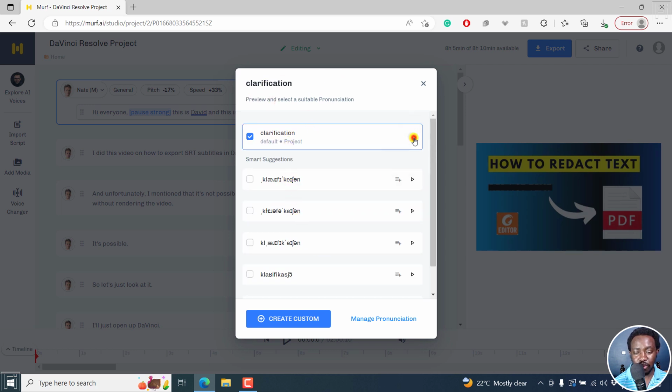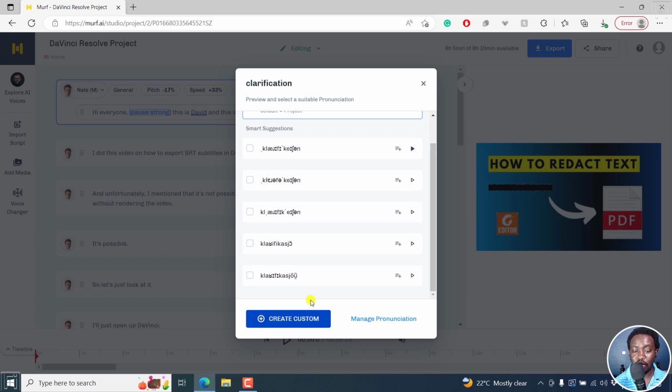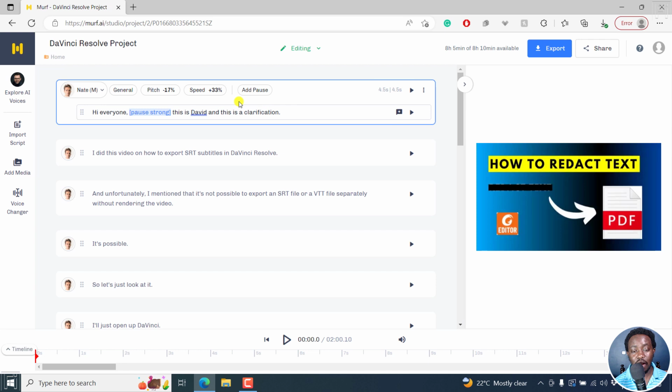So you can click on this to preview. Play. Clarification. We can also play or preview from this. Clarification. So it really depends on what you're going to feel works best for you. There are a bunch of them, and you can also create custom ones, especially for words that you use frequently. So that's what's new. Number 2, you can have more control over how your voiceover is going to sound later on once you're ready to produce.